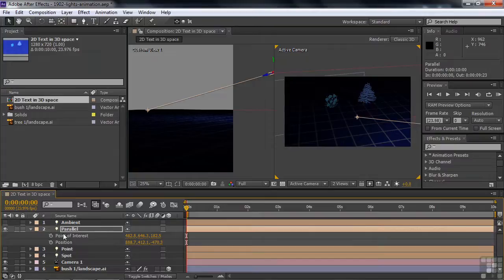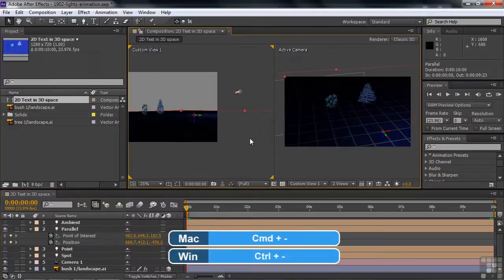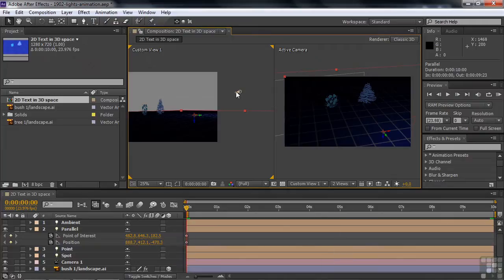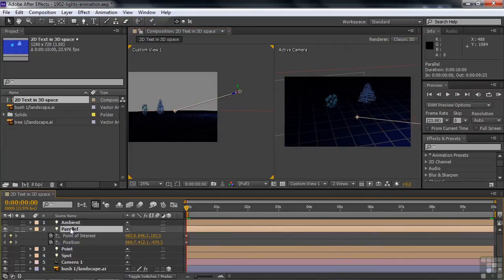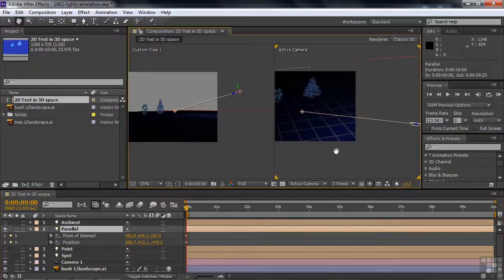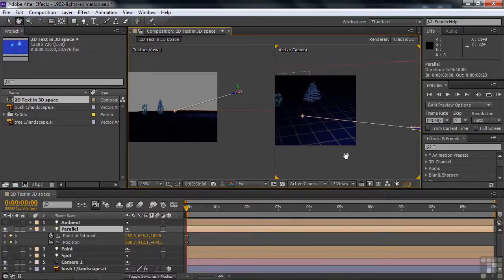If I take the point of interest and keyframe that, and position and keyframe that, I'm going to pull this over a little bit on this side and press Control or Command minus to see what that is. There is the parallel light. You can tell it's a parallel light because it has those parallel lines. I'll click on it and you'll be able to see that more clearly. If I go over here, take the hand tool on this side, move it over. There it is as well. And there's the point of interest.